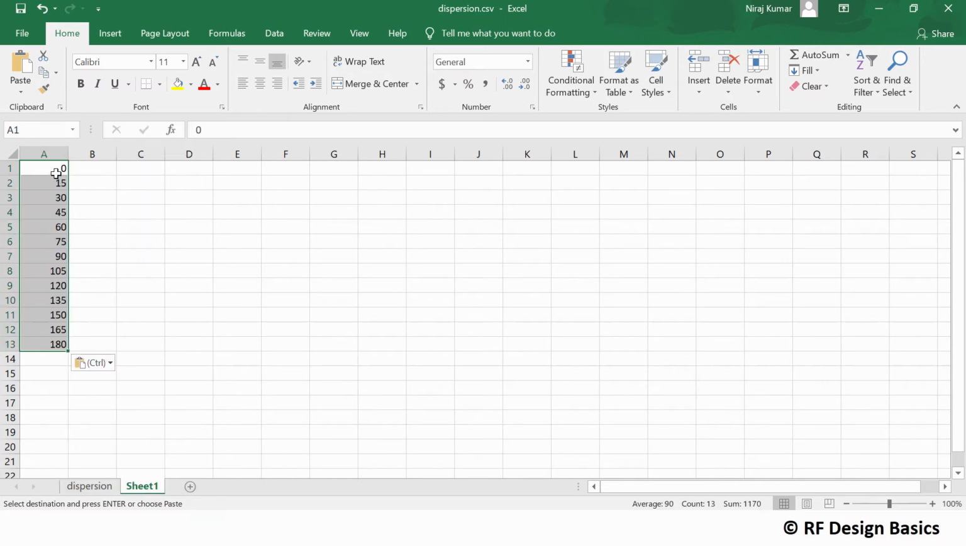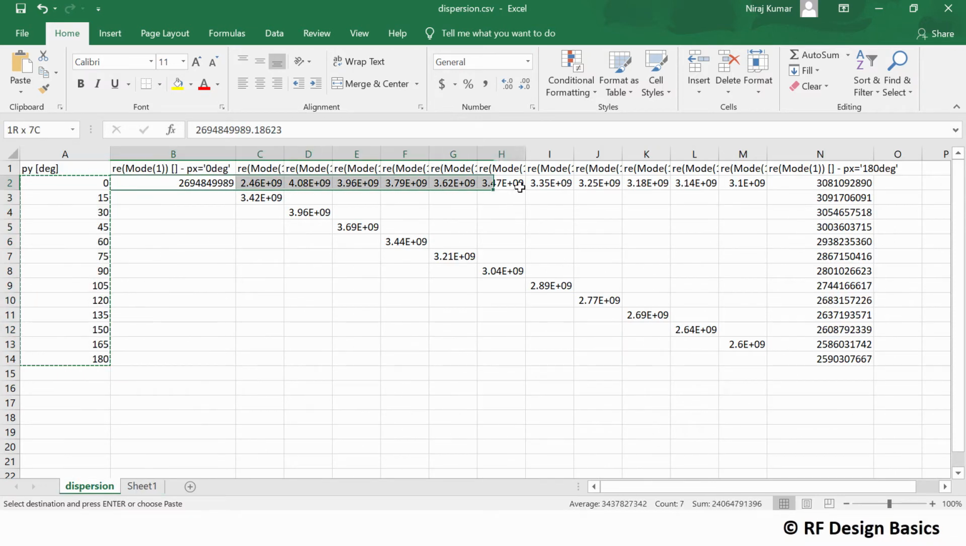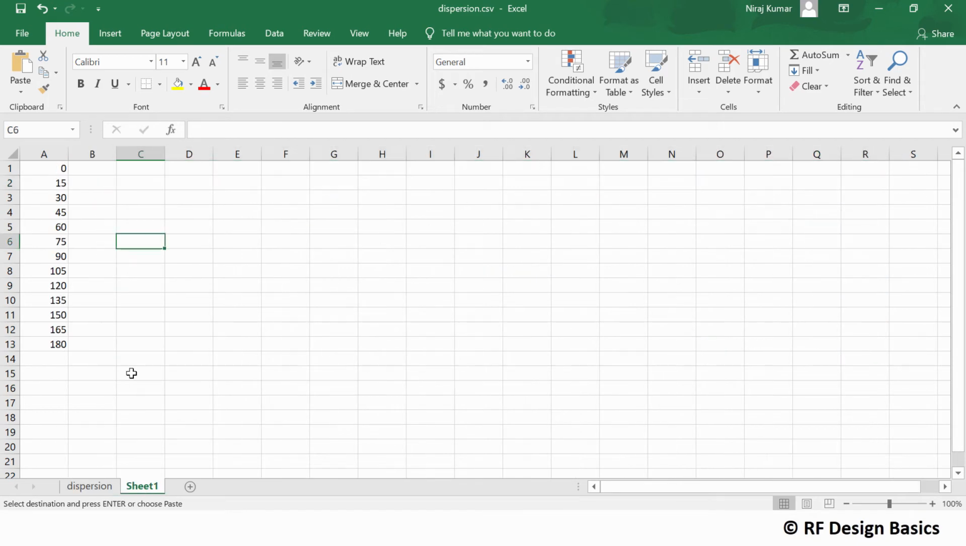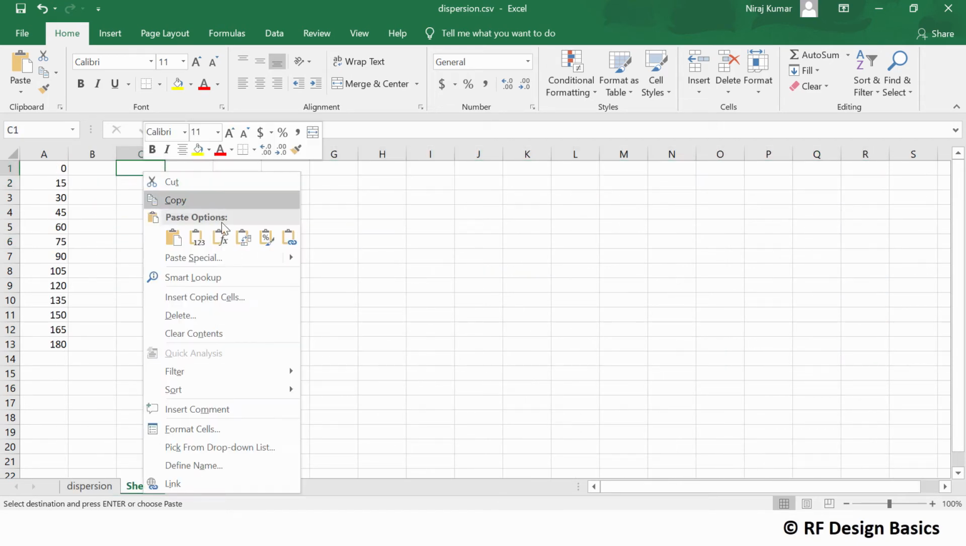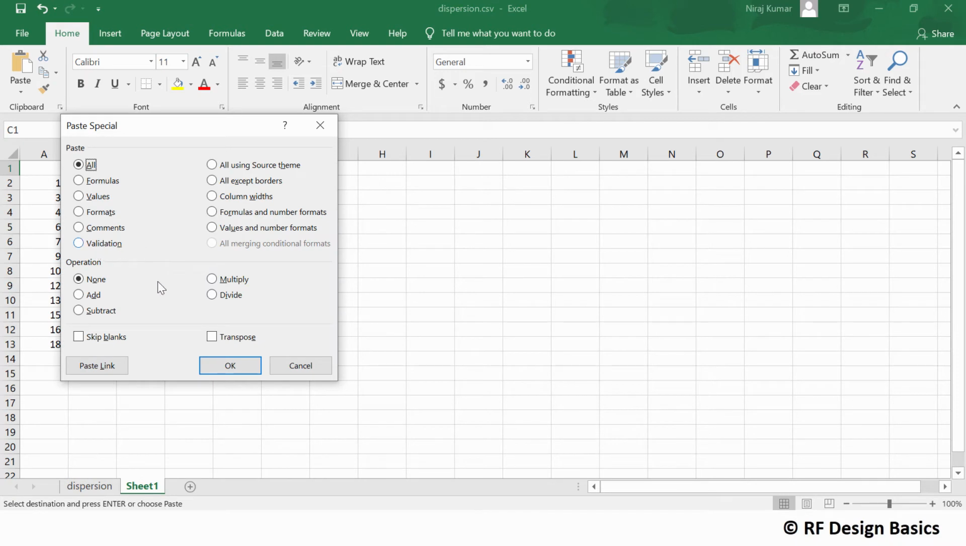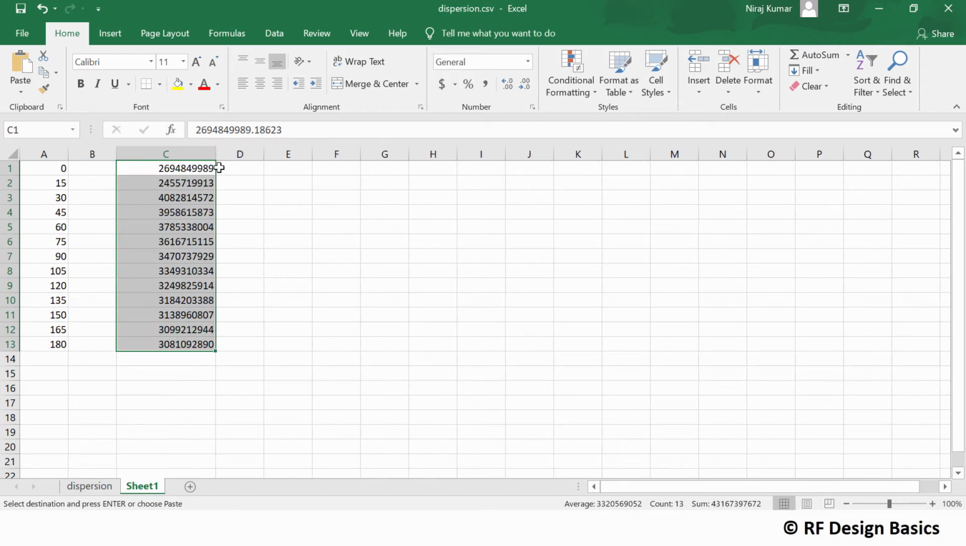So I have written this is for Px, 0 to 180 degree. When Px is 0 to 180 degree, the values are this. You can see this is Px 0, this is Px 180. So I can take this row and paste it as a column. Copy this, come to this and right click, paste special and click on transpose so that the row will convert to a column. And we are taking only values, so just click values. So we have got the values here.